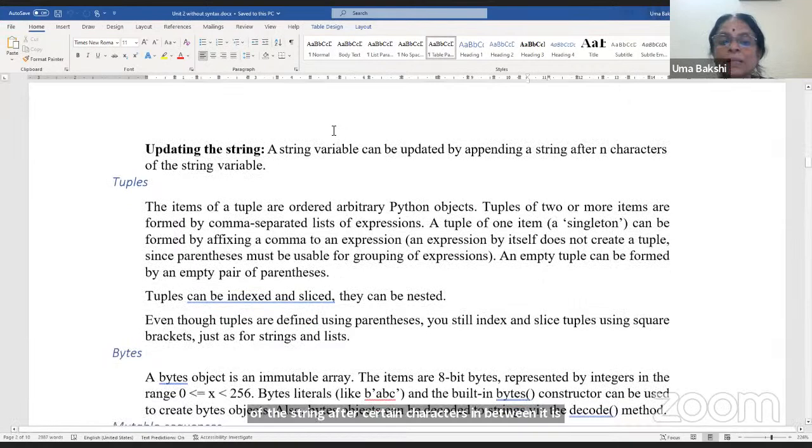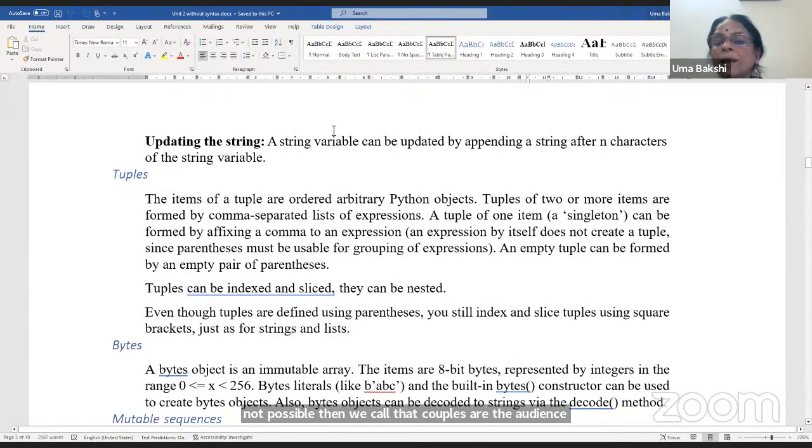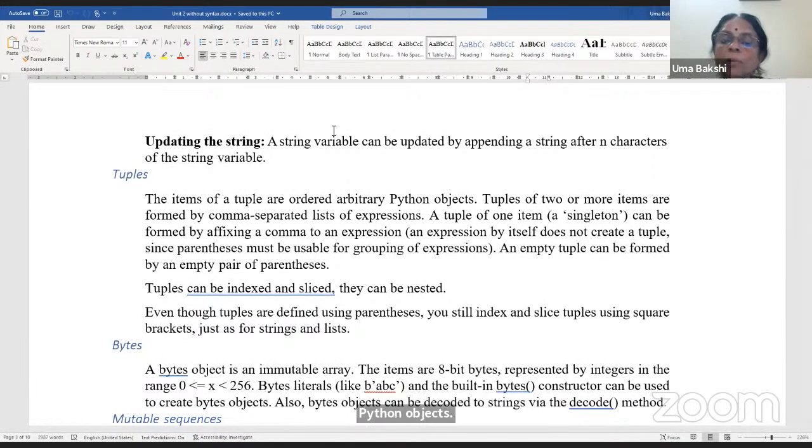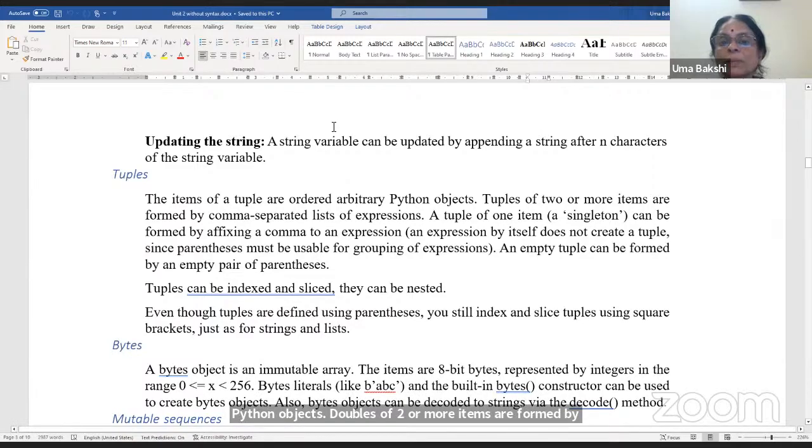Then we come to the tuples. Tuples are ordered arbitrary Python objects. Tuples of two or more items are formed by comma-separated expressions. Let me show you the tuples part of it.